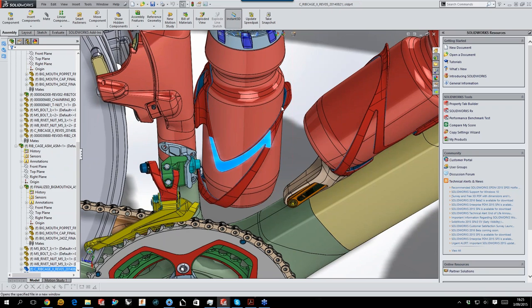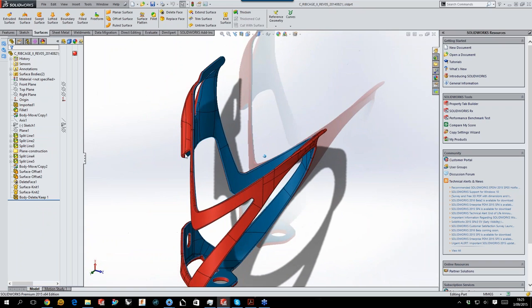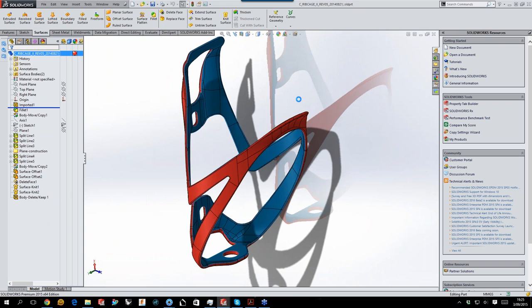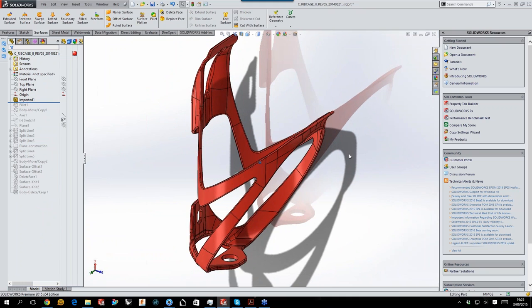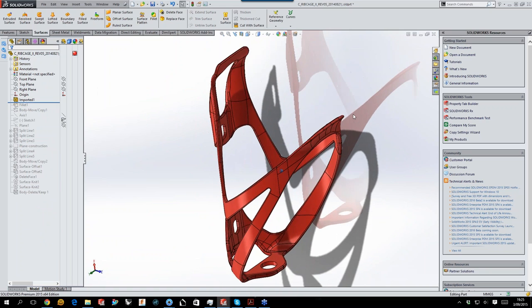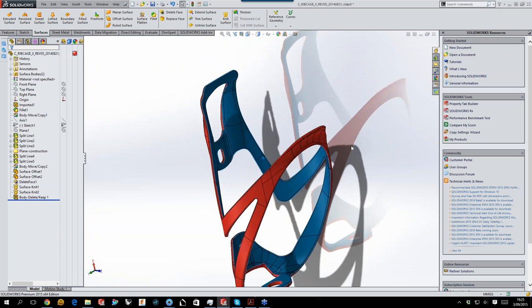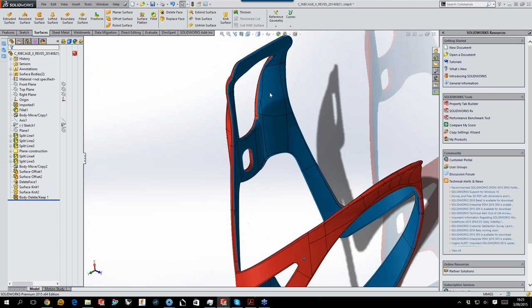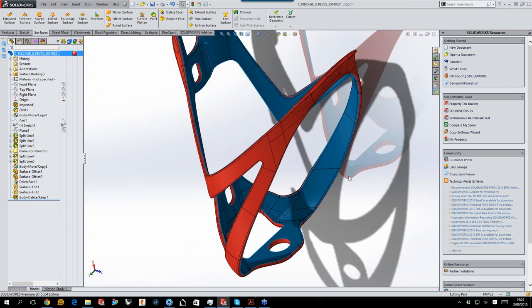Quickly show this. So, the way it comes from the client is as single solid, single material, single finish geometry. And then you have to spend the time to actually split out surfaces, give them a different color, so you can give them a different material in KeyShot.